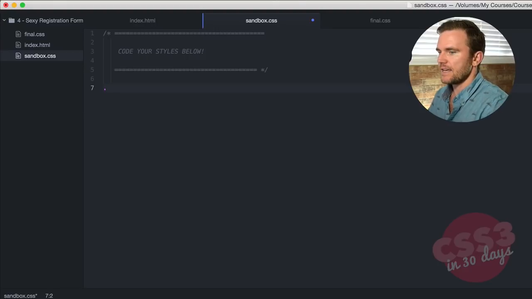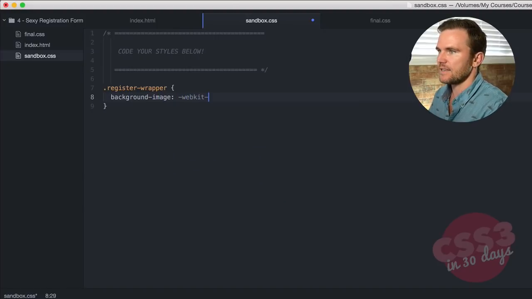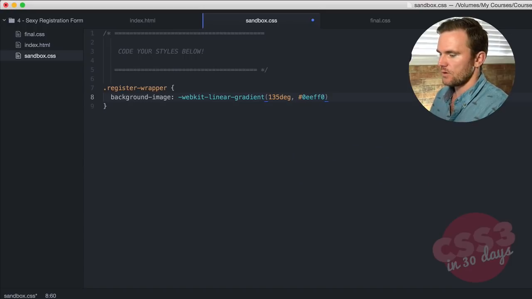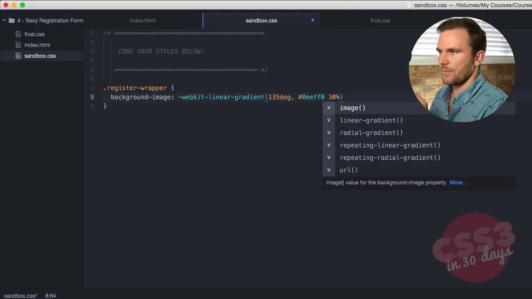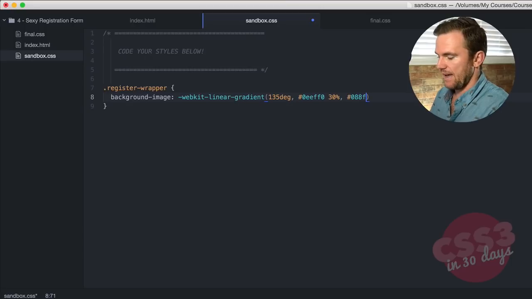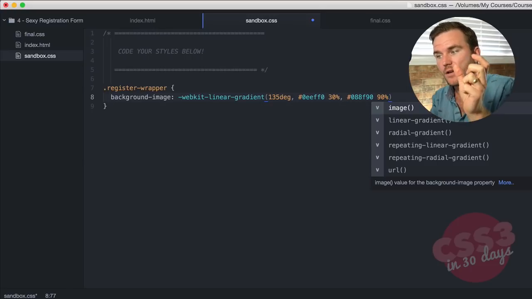So let's start off by selecting the register-wrapper. And in there, we're going to do the background image, and we're going to give it a WebKit linear gradient. It's going to be at 135 degrees. The color, we're going to start with 0EEFF0 at a 30% color stop. And then the next color, comma separated, 088F90 at a 90% color stop. So those two colors, the first color value and the second color value, start at 30% and then 90%.